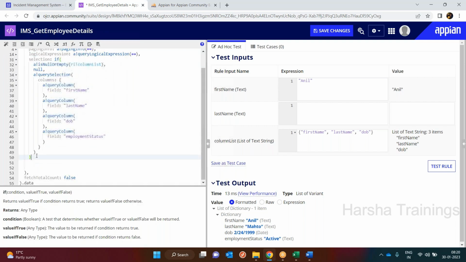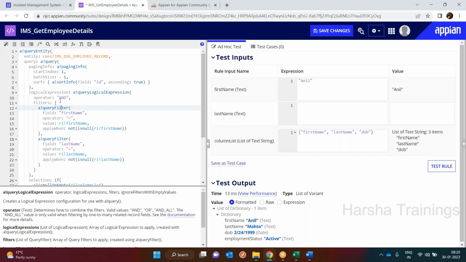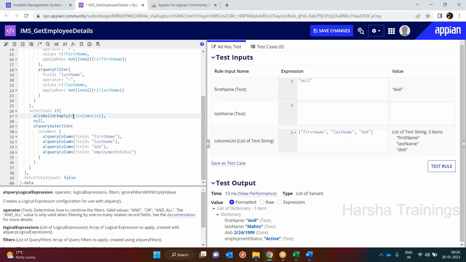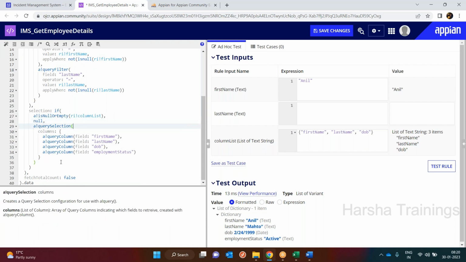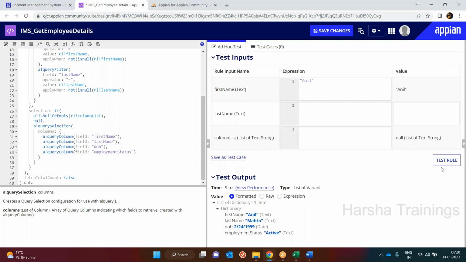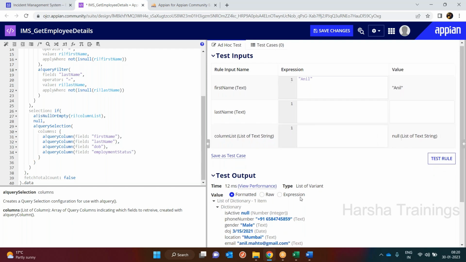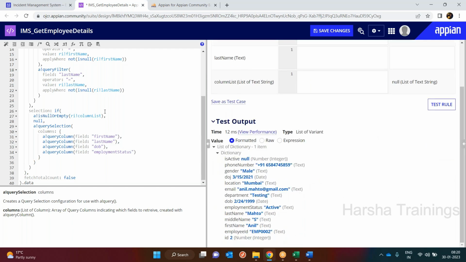Okay, so you see, I just have applied this isnull condition. I'm checking that if my ri column list is null, then do not do anything. Otherwise, apply this query selection. Now, if I click on test tool, I'll get the values. If I put it null, then it will give me the entire result, all the columns. So this is how you can also put your condition.